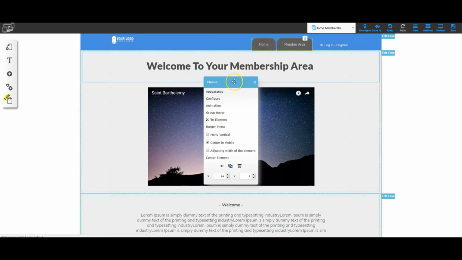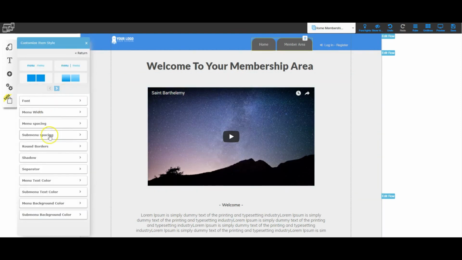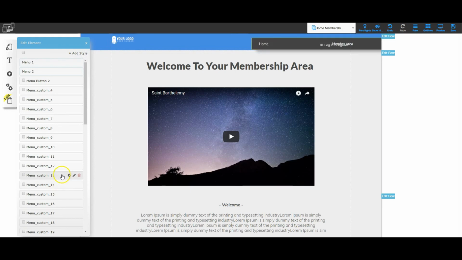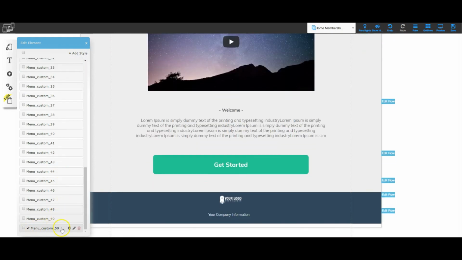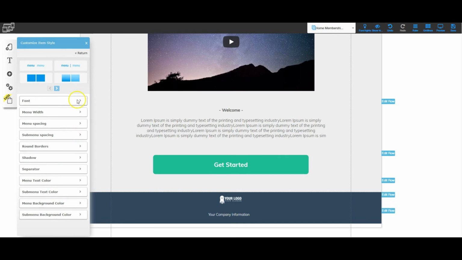So I'm going to right click and I'm going to go to appearance. And here I'm going to go ahead and go backwards to return. And this one is menu custom number 50. So I'm going to rename it, and I'm going to call it header menu and click confirm. That way I can use this again if I want to. So I'm going to go ahead and click the gear and go into the settings.